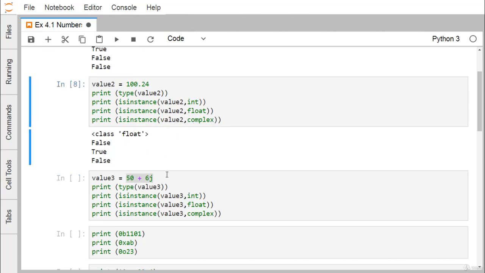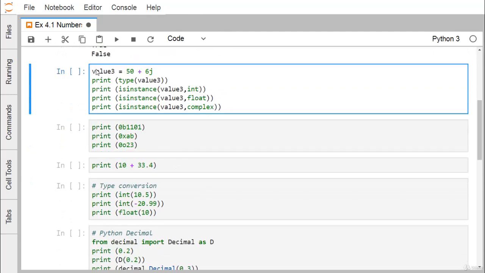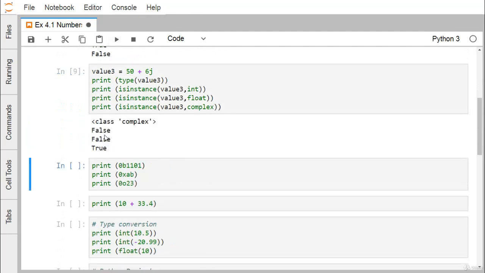So now let us go for this complex. Here we have value 3 is equal to 50 plus 6j. If we go on executing, we are getting the output like this. In case of int and float, with the isinstance method, we are getting false. But with the complex, isinstance value 3 comma complex, it is returning true here. So in this way, we have tested how the number type can be tested using the method isinstance.